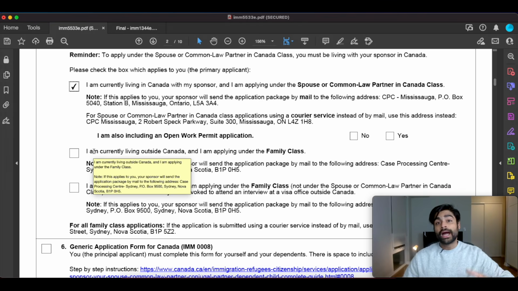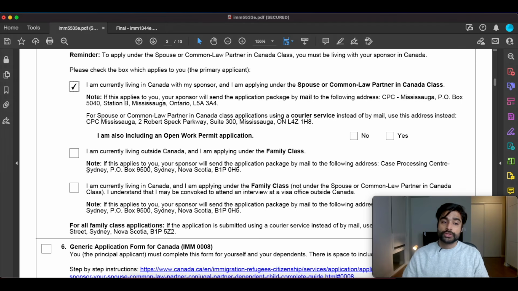If you're living outside of Canada, which means the principal applicant is outside of Canada, you're doing the outland sponsorship. The sponsor is in Canada, which would be the case for a lot of you. That's the case for me. My wife is in India. I'm right now in Canada. So this is what I selected or my wife selected.